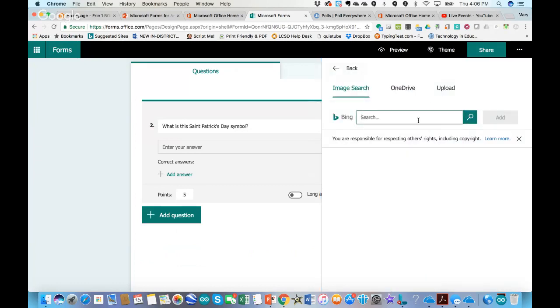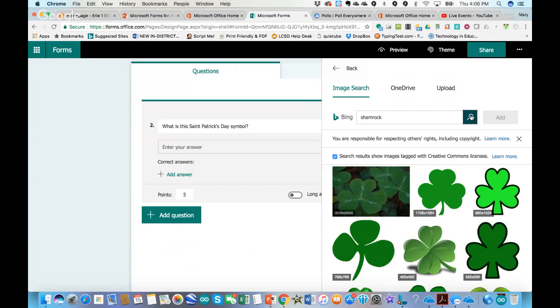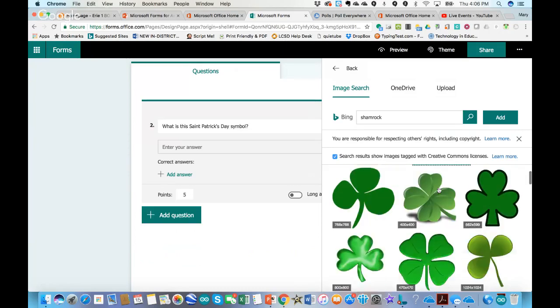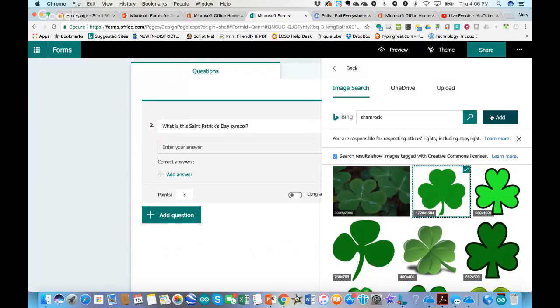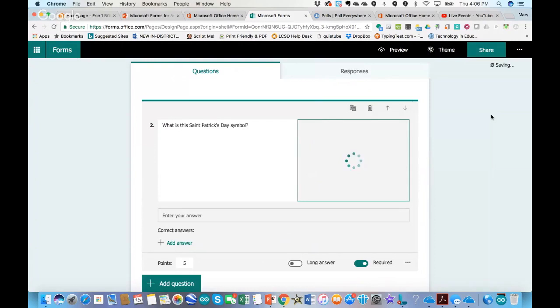Okay, so I'm going to search for a shamrock and click the search button. When it's searching for images for you to bring in, it will only bring up images that are tagged as Creative Commons, which means images that are copyright friendly. So let's see, I'll choose this one here. Then I'm going to add that image by clicking add.